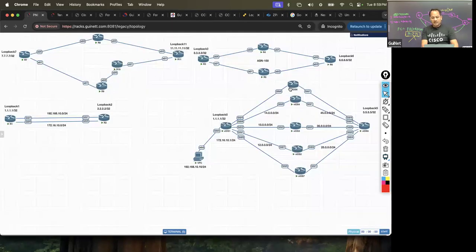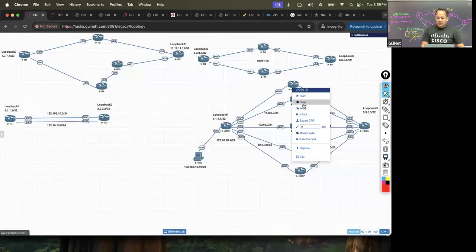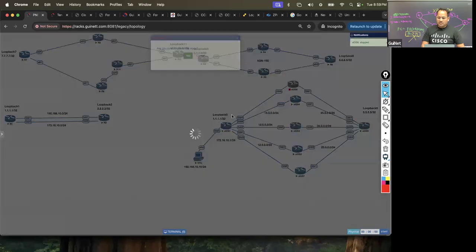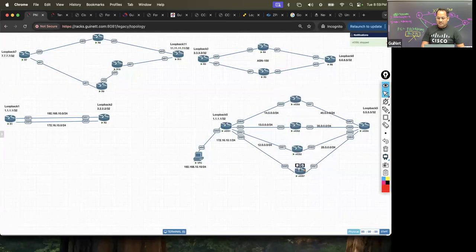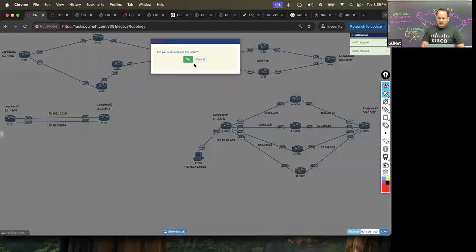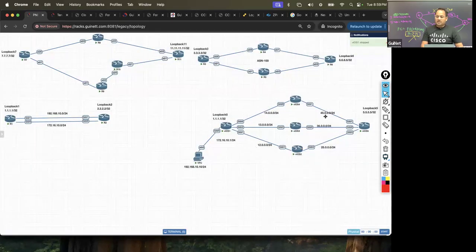Let's enable EIGRP. Very first thing, let me remove these routers. I don't need them, so let me delete these routers for the time being so you guys are not confused. We'll add them later on. I just want to focus on this topology. Okay, so this is the final topology, and we want to do some testing.